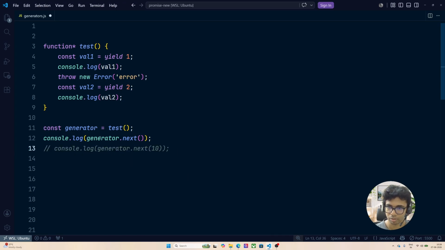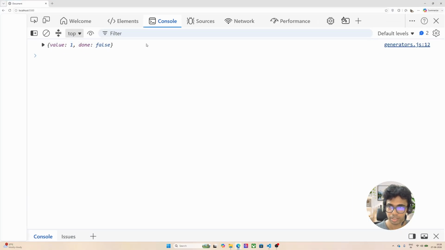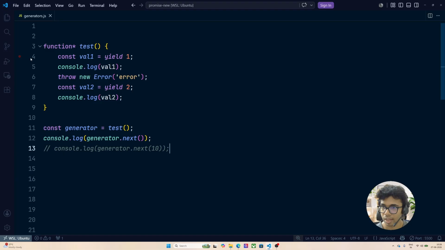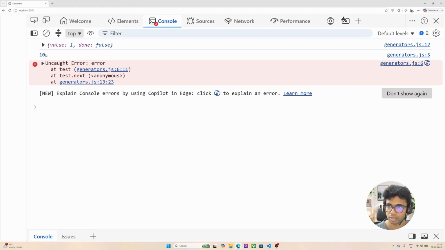So when we call the next method first, save this. Now you can see that the error is not thrown yet because the execution is paused at line number 4. We get the value 1 and the execution is paused. Now when we call the next method with the value 10, this yield is evaluated to 10 and 10 is printed, and then at line number 6 it will throw the error. So you can see that 10 is printed, then the error is thrown.